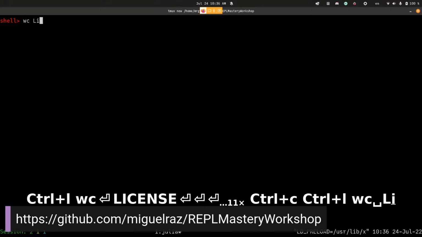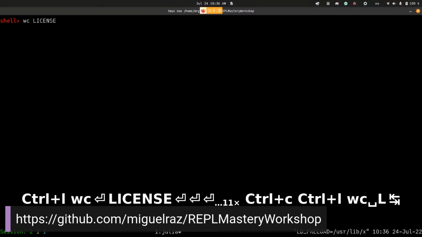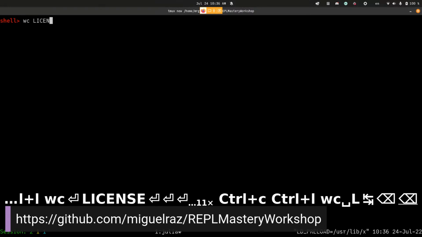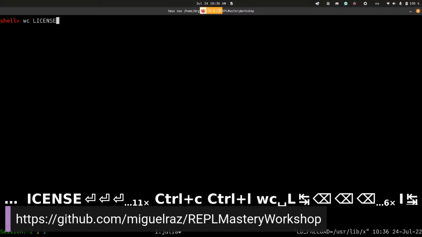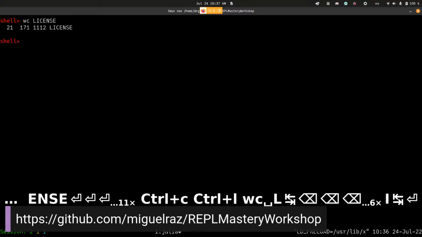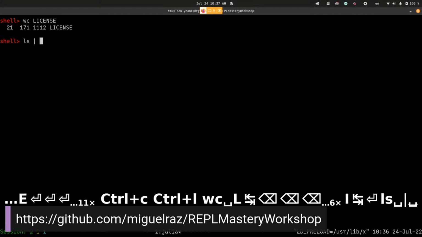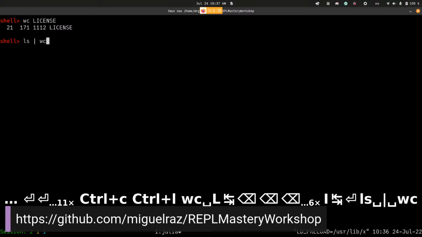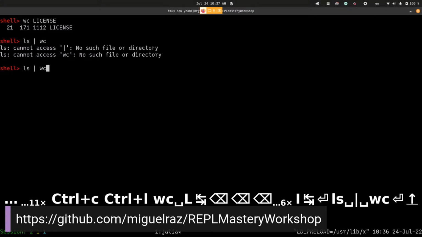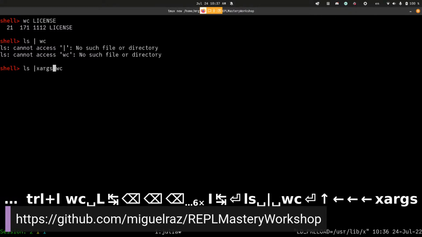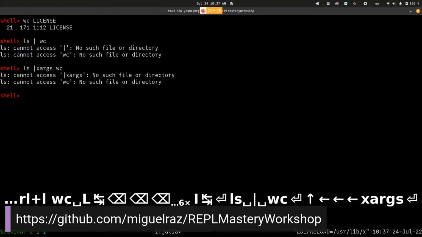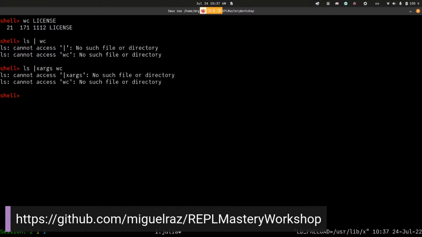So you could do word count on license. Remember, I can tab complete. So I just did word count lie and then autocomplete. But you can't do ls and pipe that into word count, right? I think this is supposed to be xargs. It doesn't matter. It's because you don't get access to piping in this shell mode.